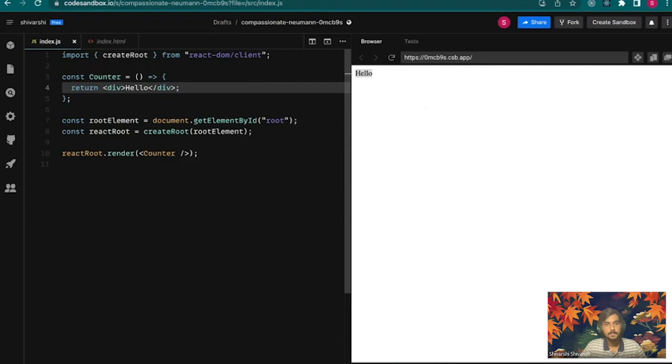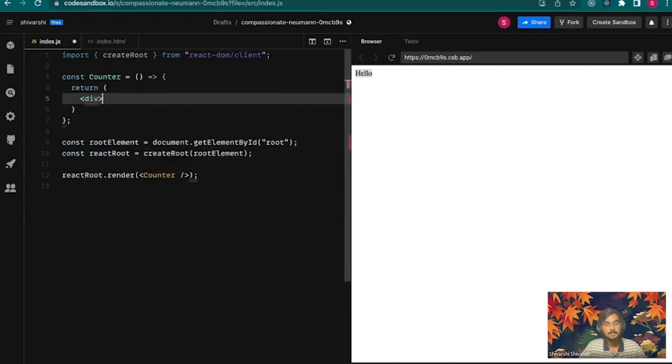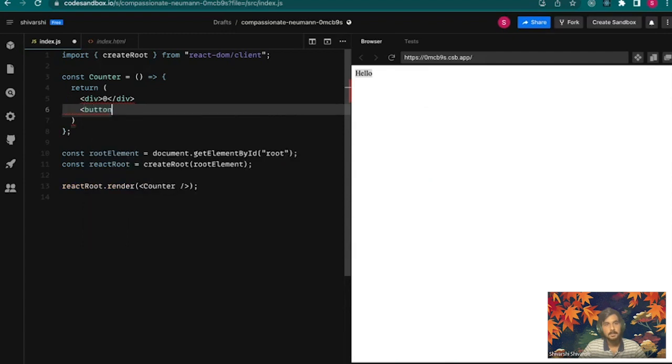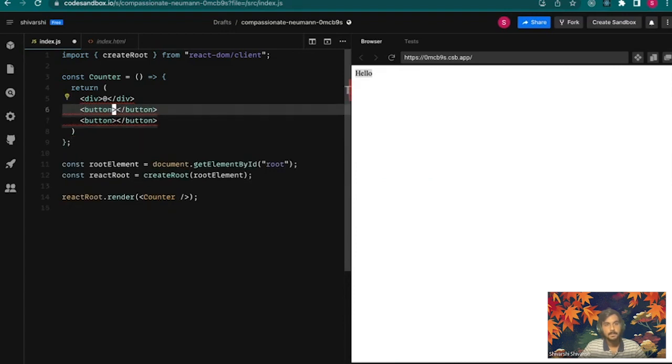So for a counter app, we would need basically three things. First, we need a display which would display our counter value. Let's say we start with a 0. And then we would also need two buttons. We can label one as minus to decrement the counter and one as plus to increment the counter.